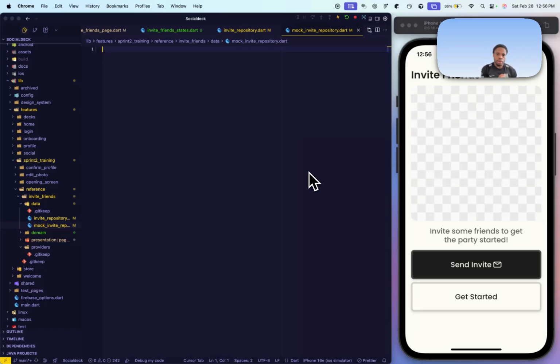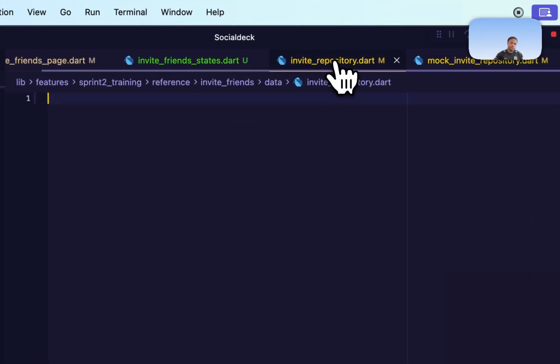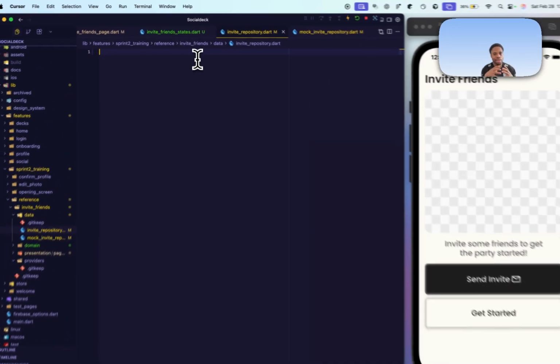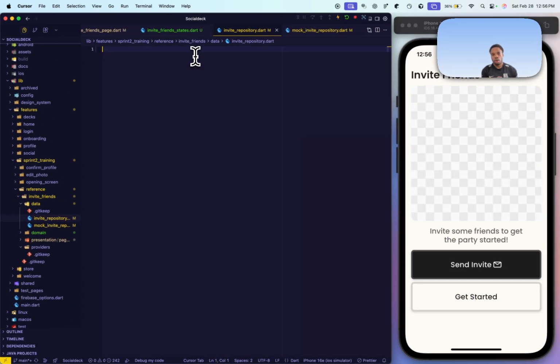Right. So now we are ready to implement our invite repository. And as we talked about, we just want to make sure that we add the asynchronous methods in here only, because that's what Firebase is for.